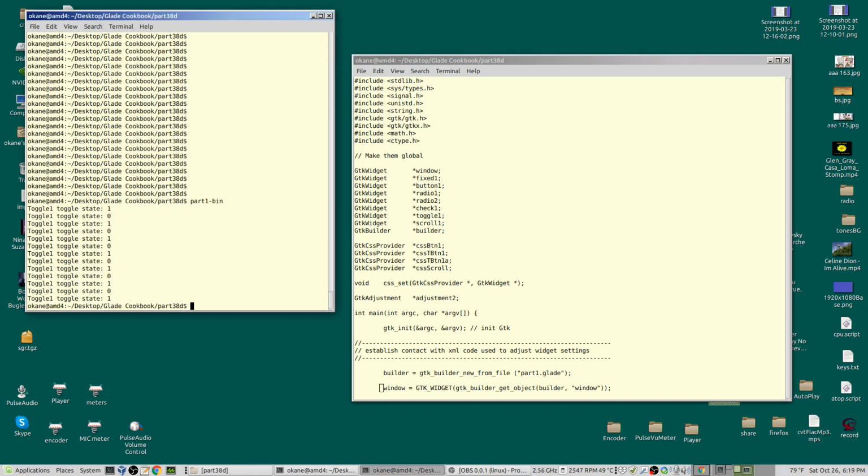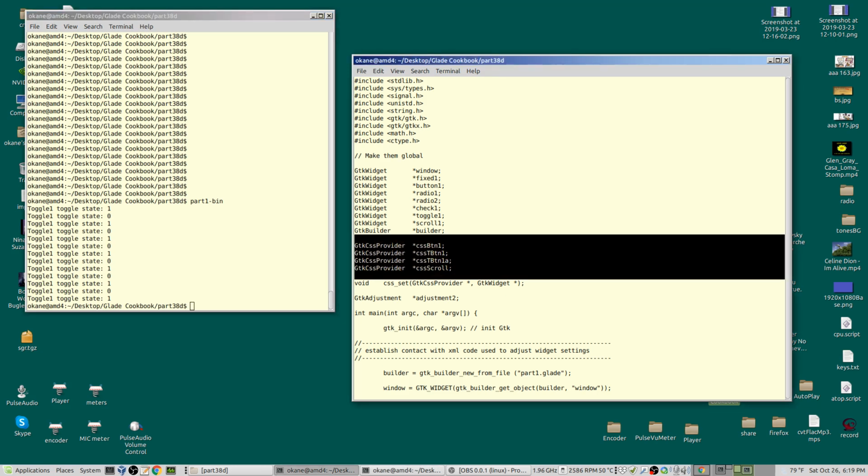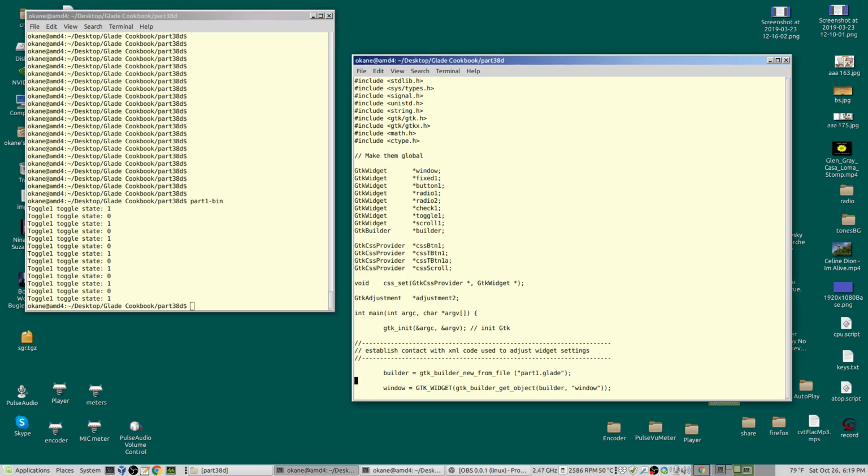Well, basically, I made a second CSS provider. And the second CSS provider is the darker colors. And when you click on the toggle button, if the button is pushed, it sets the button to those darker colors. If not, it sets it to the lighter colors. It's very simple. In order to do it, I moved the CSS provider declarations, made them global so that they're going to be visible to all the subroutines, although in reality only two of them I'm using.